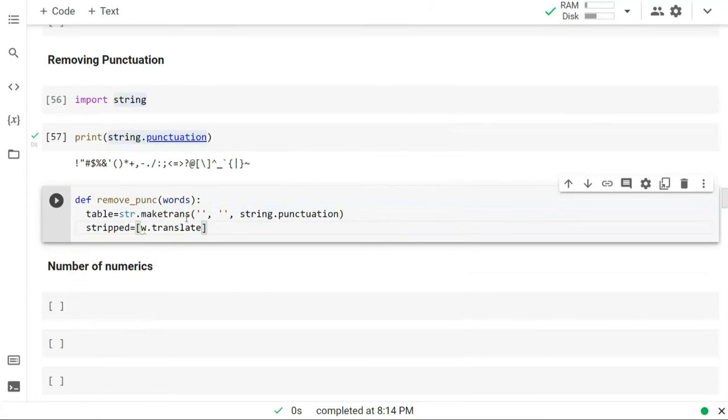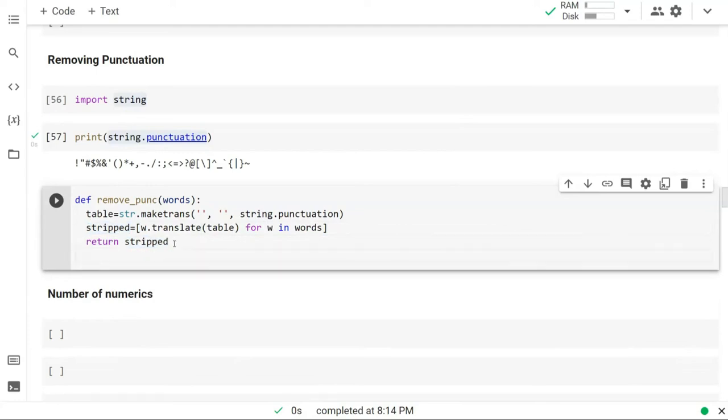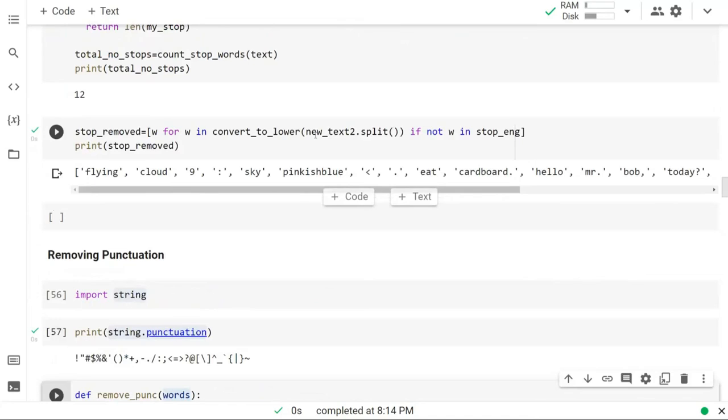There is an easier version of doing this, but as there is a shortage of time, I'm doing this one. Now return stripped. So punct_removed equal to, I am calling this with what I have to send. I have to send words, right? So how can we get words here?